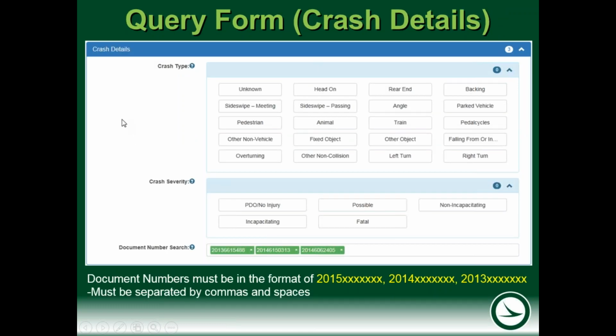The next tab is the crash details. Here there's 3 options. There's our 19 different crash type codes, as you can see up at the top. Then we have crash severity, which breaks it down to the 5 injury severity codes. And then the last one is the document number search.